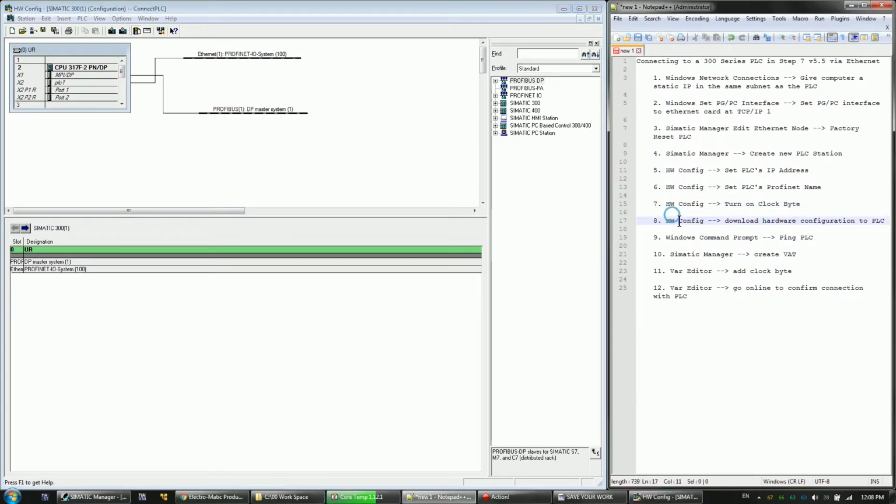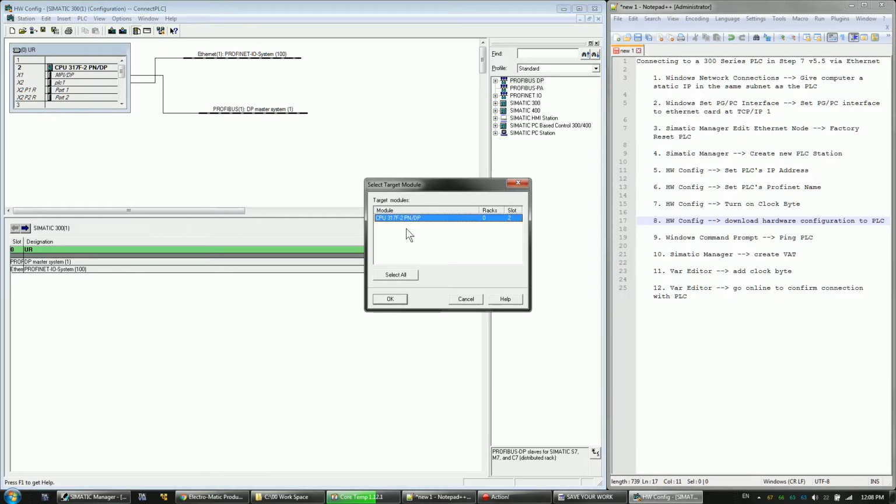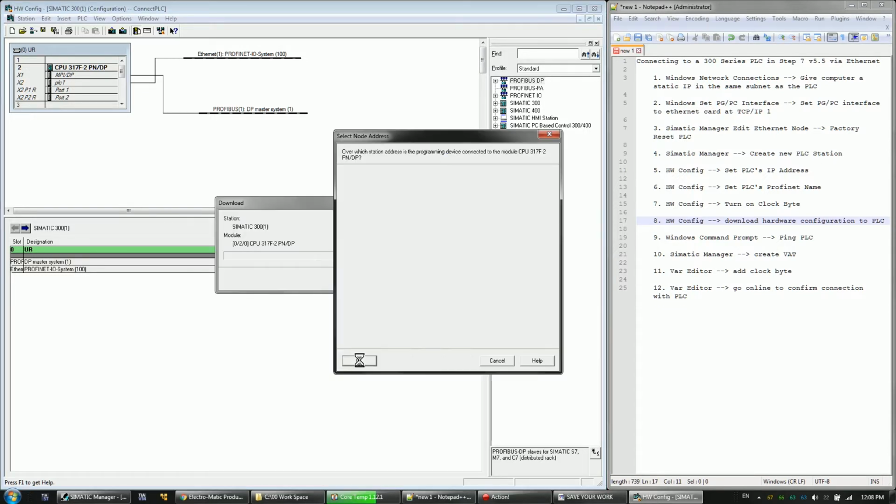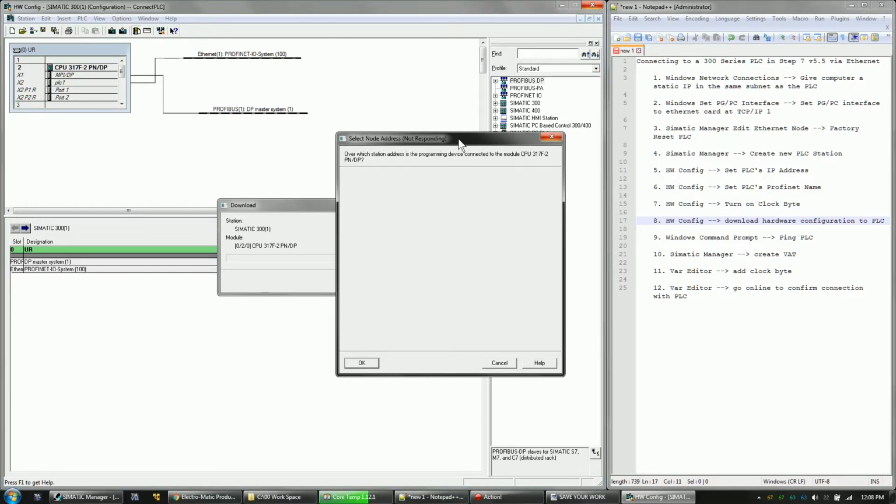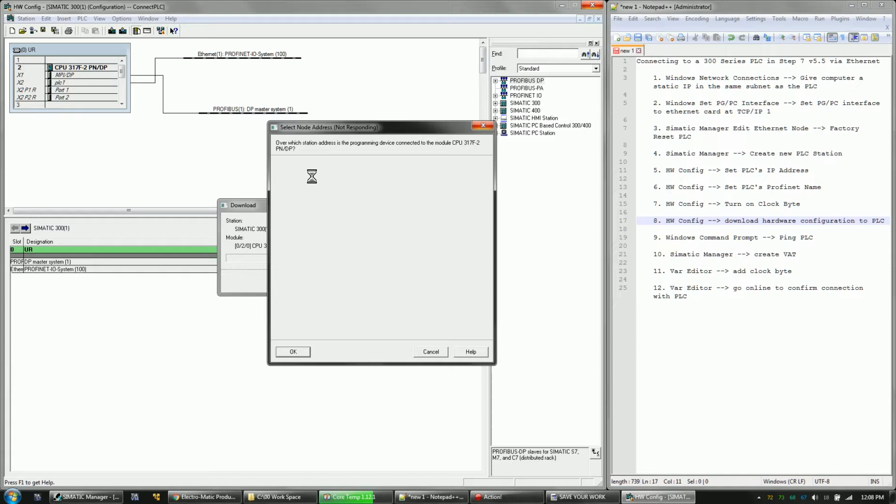Okay, so next we're going to download this hardware configuration to the PLC. So I will click this download icon, and this is the one that I want to download, so okay. The select node address window will take a little bit to populate. Once it's populated, it will give us a table of our different hardware here, which is like the offline configuration of the available hardware. And then below it will give us the option to view what's out there in the world, the online hardware that's available.